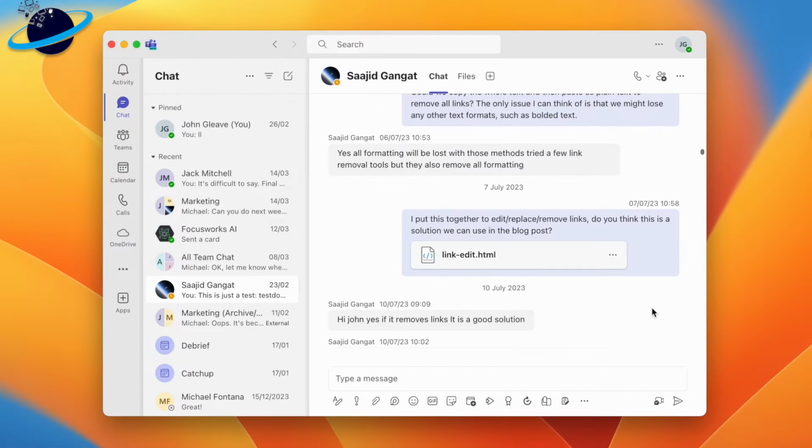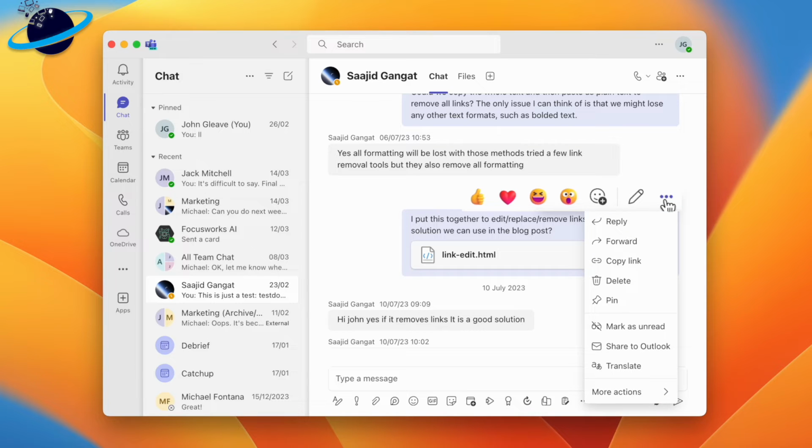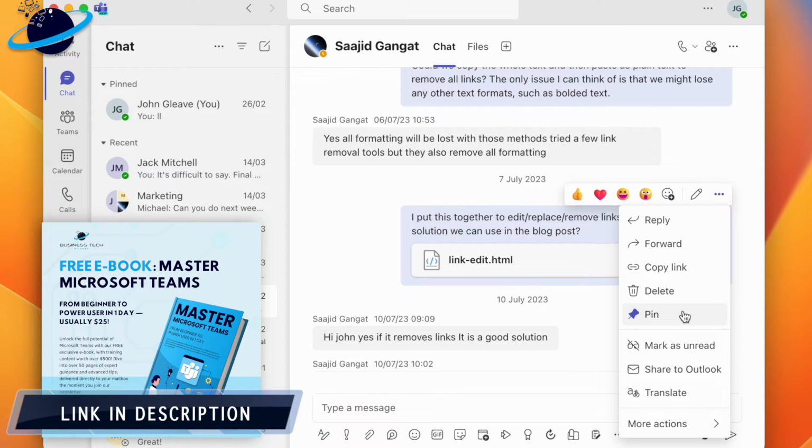In classic Teams, you could save or bookmark important chat messages. But if you're using the new version, you'll notice that option no longer exists. You can still pin important messages, but pinning is limited to one message at a time. To solve this issue, click Copy Link instead.